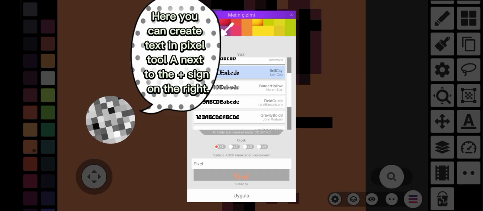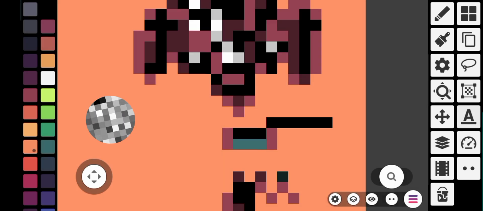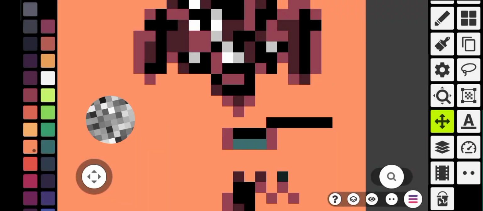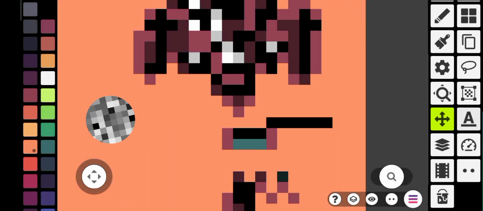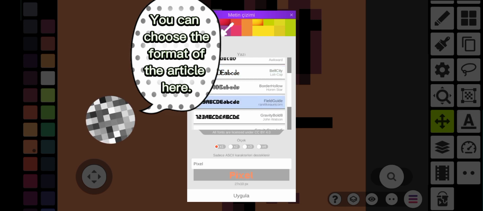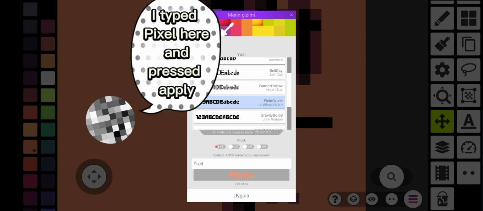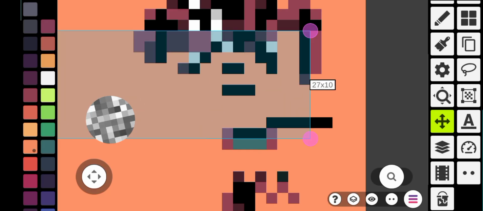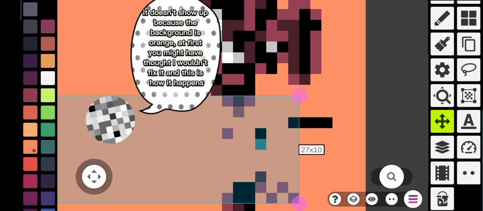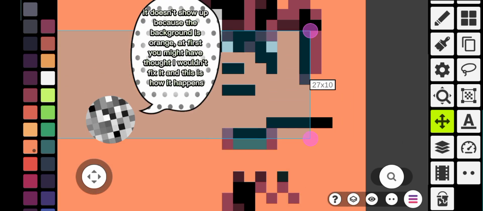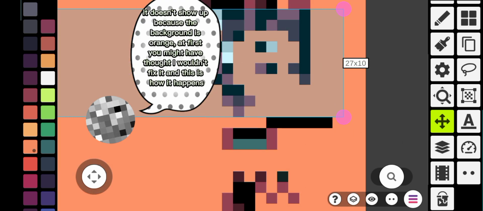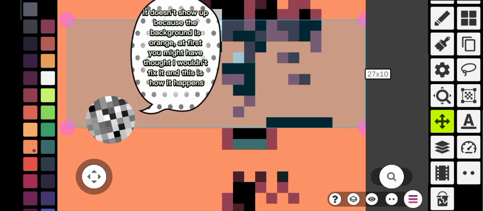Here you can create text in Pixel Tool, next to the plus sign on the right. You can choose the format of the text here. I typed Pixel here and pressed Apply. It doesn't show up because the background is orange. At first you might have thought I wouldn't fix it, and this is how it happens.